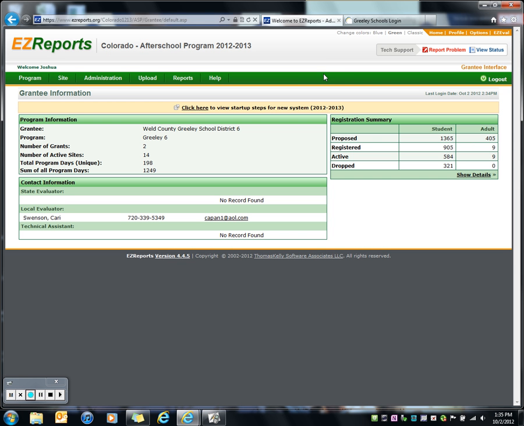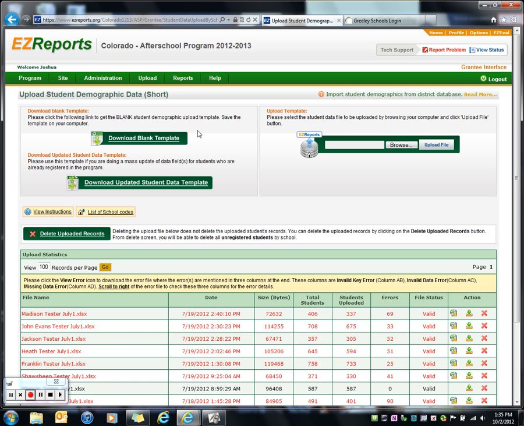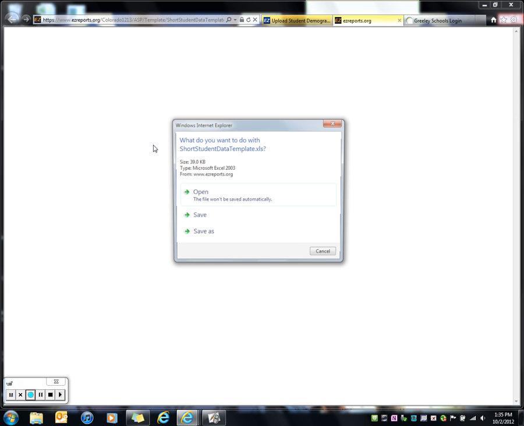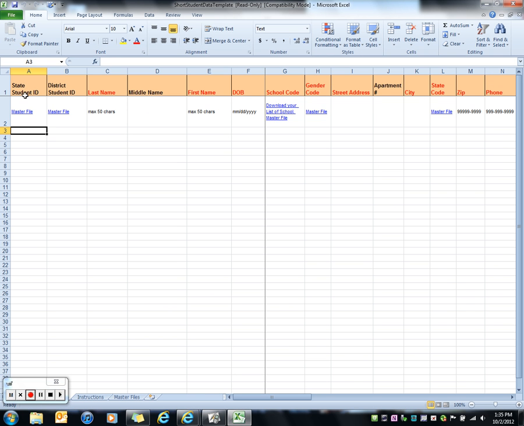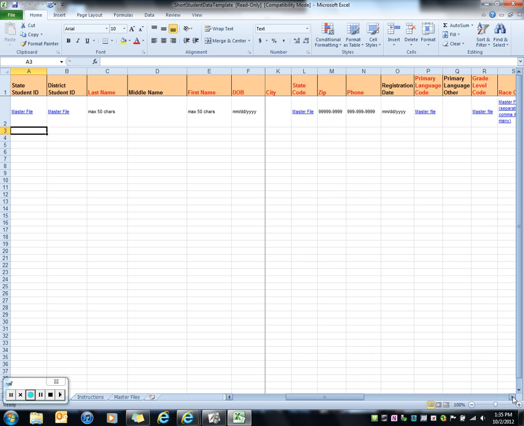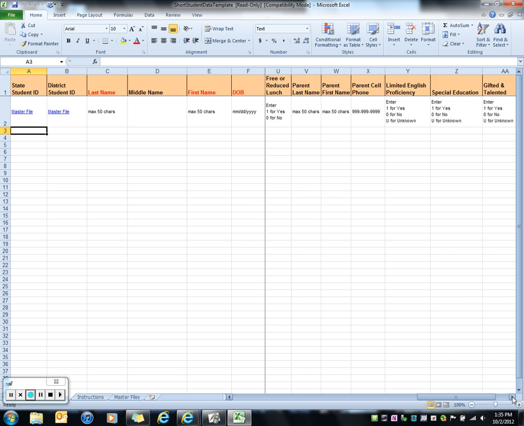The next place that you're going to go is the Upload tab up top, and you want to click on Student Demographics, Short. The short version is going to have everything that we need for our uploads into EZReports that's going to be reported out to PPIX. You click on Download a Blank Template, open it, and it'll pull up your template like this. You'll notice that everything that we want uploaded into EZReports is on the top of our screen.